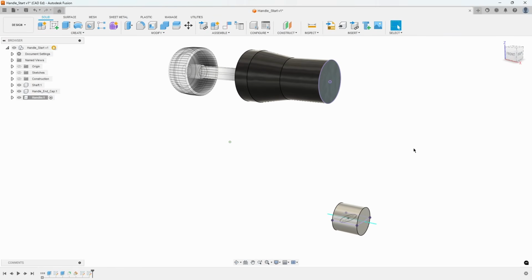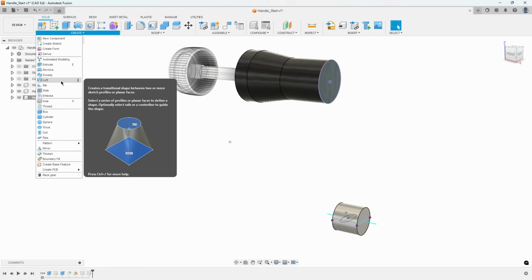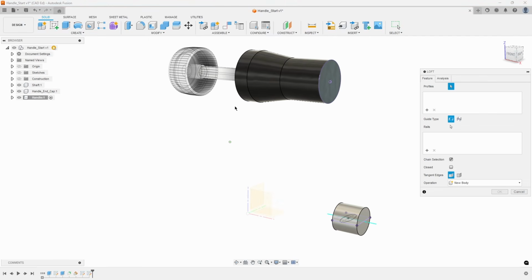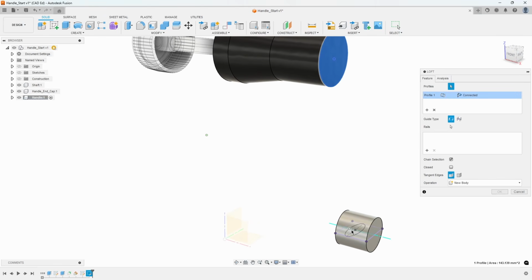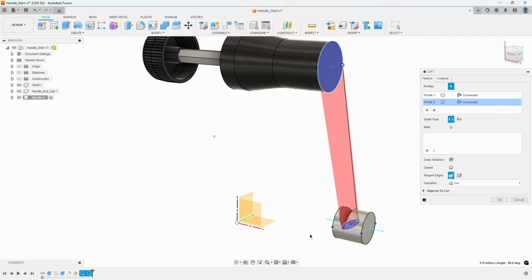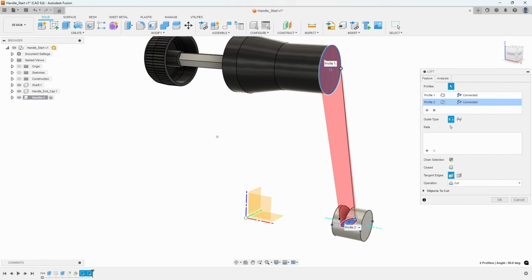We now have sufficient information to initiate the Loft command. Select Loft from the Create menu. First, click on the circular profile, and then on the elliptical profile. A red preview will appear, indicating that it's cutting through our smaller cylinder. Change the operation to New Body.